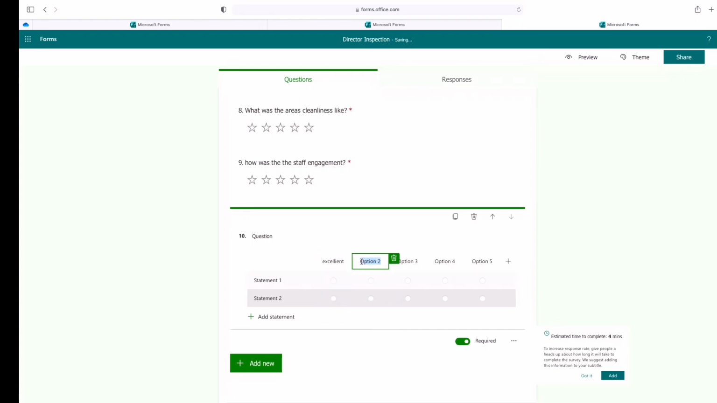Two, good. Fair. Needs work. And the last one, poor. And again, use your own business statements or your own business methodology for naming conventions in some of these.